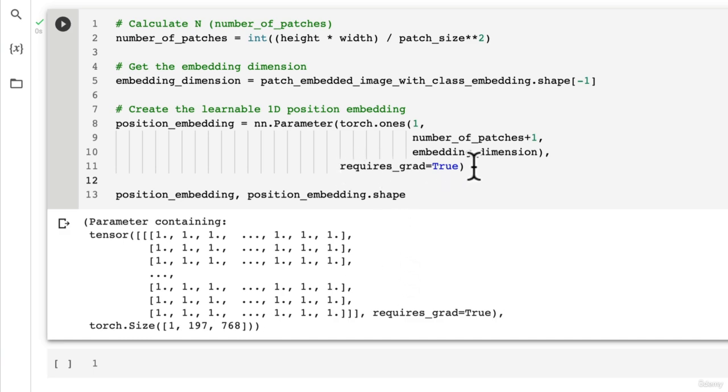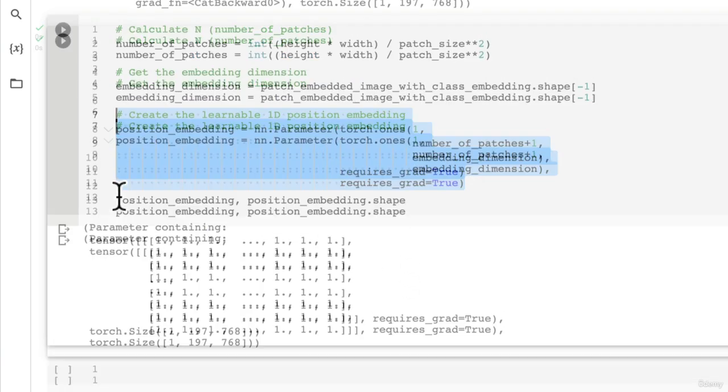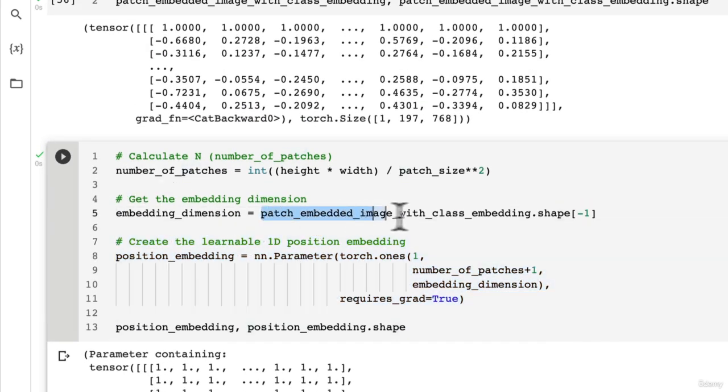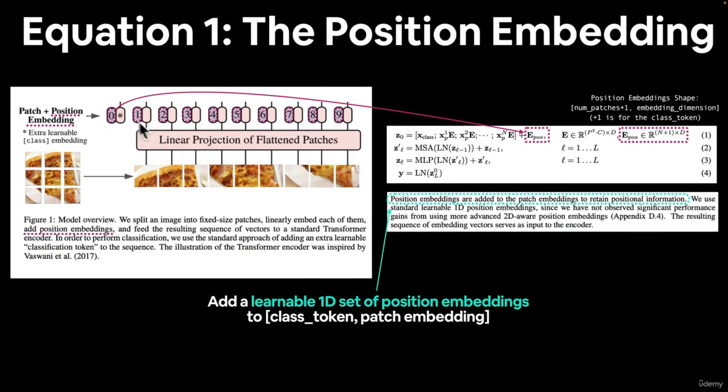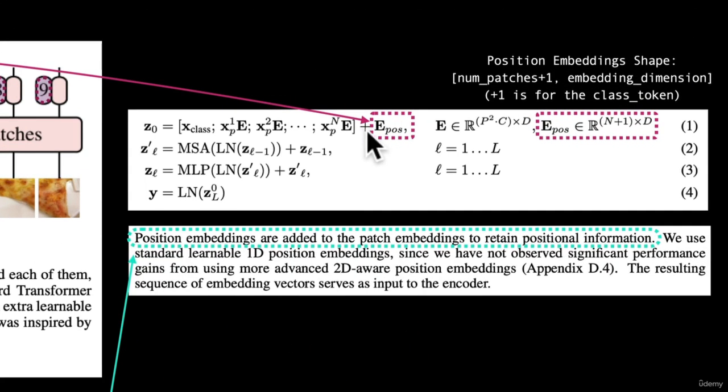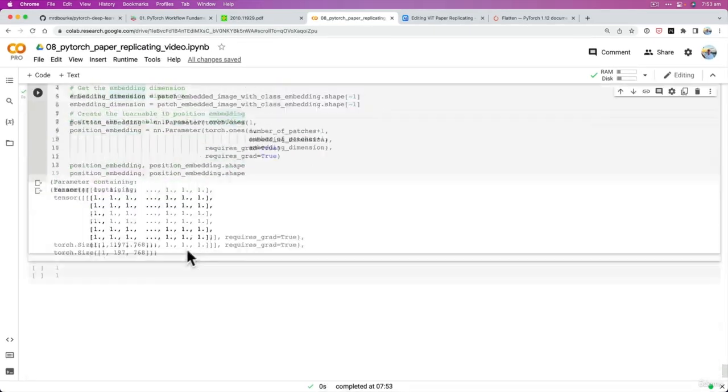Now, how do we add this to our patch embedded image with the class embedding? So this is what we've got so far. We've got the pink tokens. We want to add the purple tokens. Well, we've got that plus symbol. So we can just do that because they're the same shape. We can just add them together. So let's do that, hey?